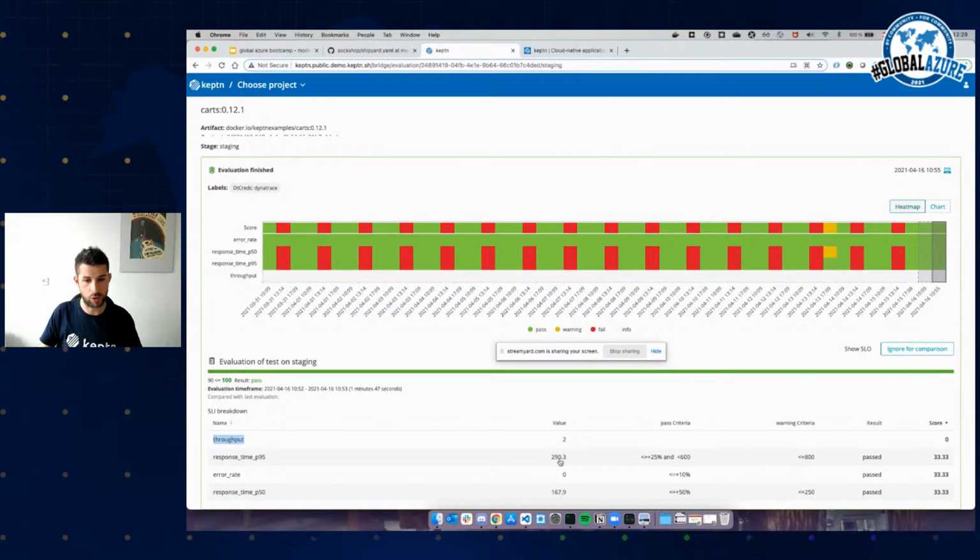The response time was around 290 milliseconds, and this is compared to the fixed threshold. This is fine because it has to be faster than 600 milliseconds. But also compared to the previous runs, it did not increase by more than 25%. And that's important because with the combination of both, you can really detect some regression in your performance, for example.